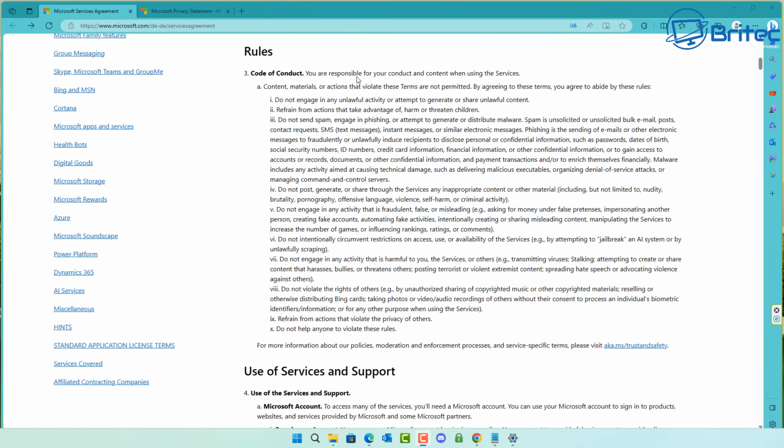Now, under the rules of conduct, you can see here, code of conduct, you are responsible for your conduct and content when using their services. And you can also see there is a list there that says content, materials or actions that violate these terms are not permitted. And by agreeing to these terms, you agree to abide by these rules. And there's a bunch of them there. And you can see there's a long list of stuff there, which pretty much covers everything, really.